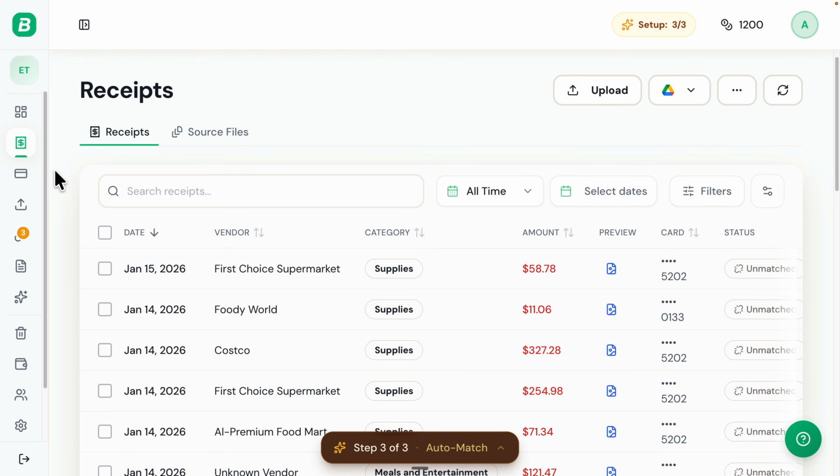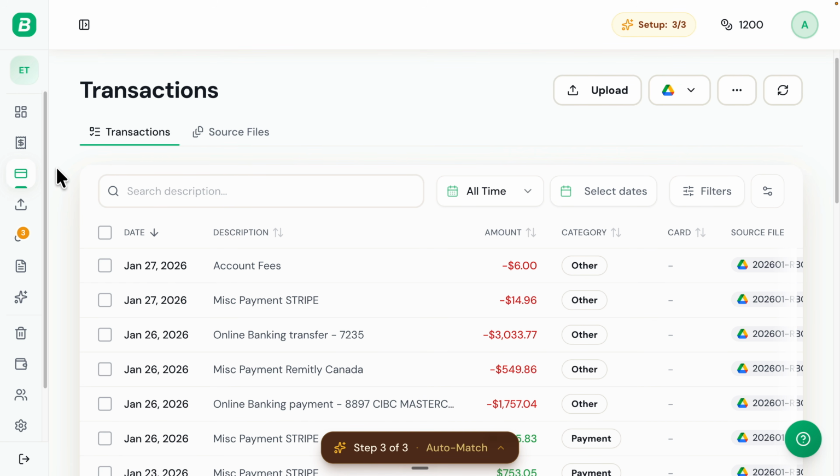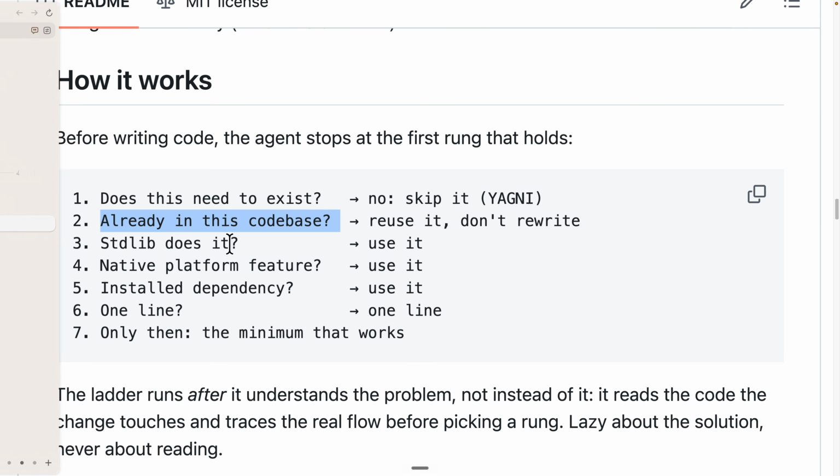You can see that I have a receipt page and also a transaction page. So rather than creating a brand new table from scratch, maybe we can reuse some components that we already have inside our application. That's the sweet part: we can reuse components rather than building or reinventing something from scratch.